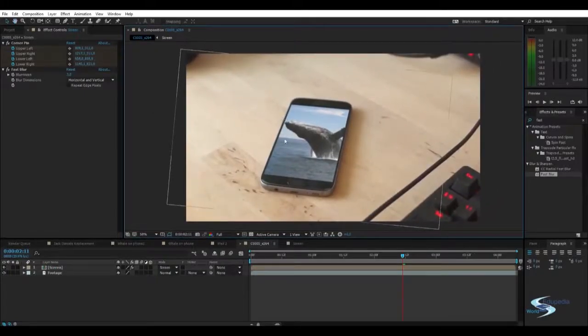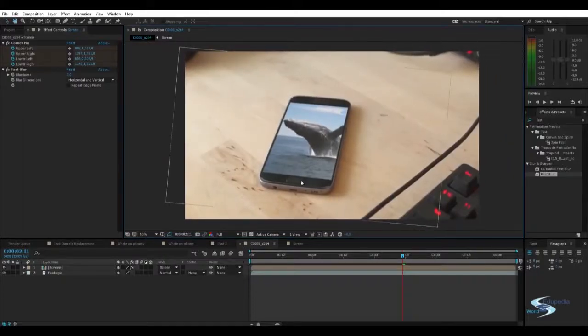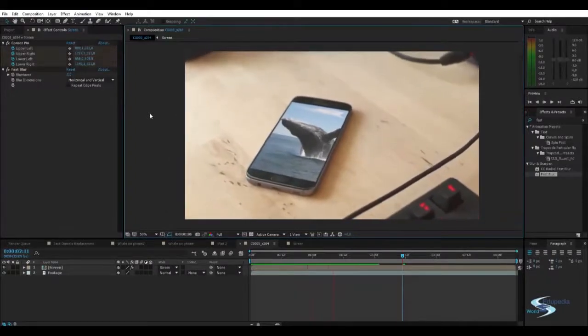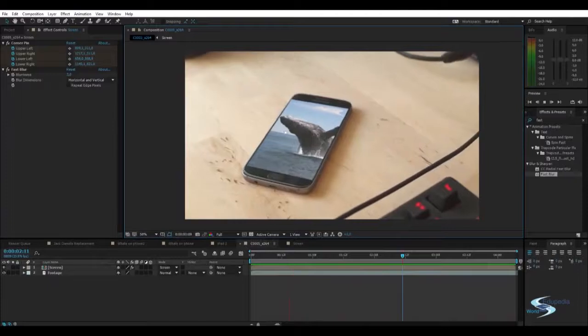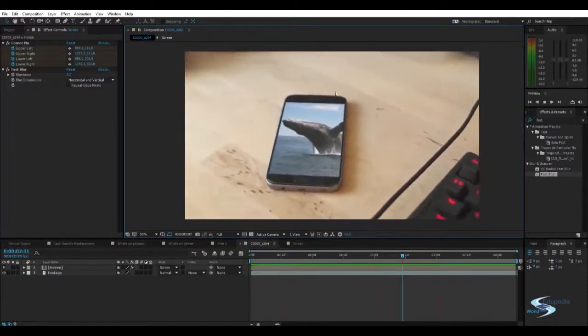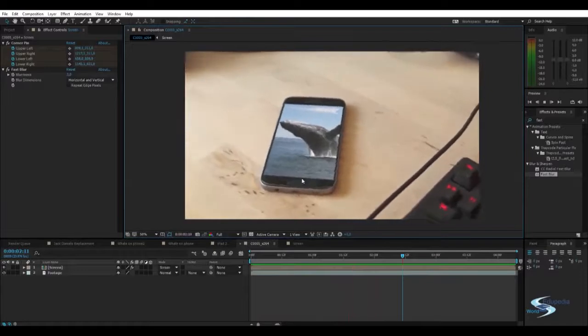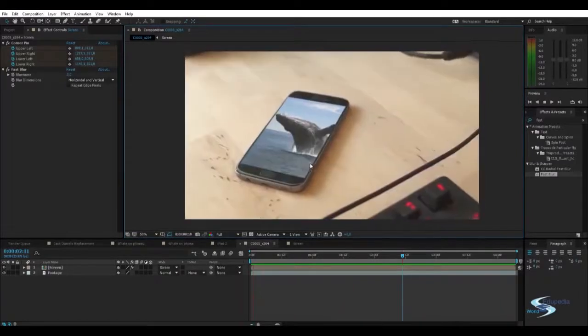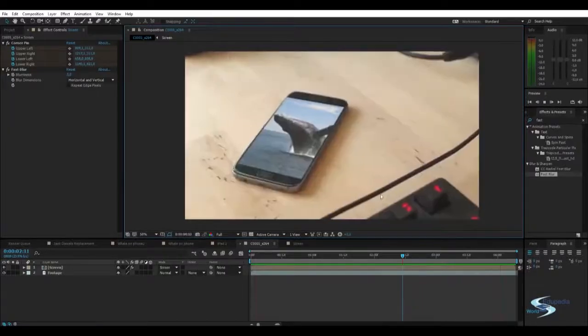So this is actually about it for how you can do some basic tracking in Mocha, and we used it to create this animation where we have replaced the screen on a phone. And you could do this with whatever you want. You could track a wall and add a logo. There's so many possibilities. So this is just one of them, and I really hope you enjoyed this lesson.